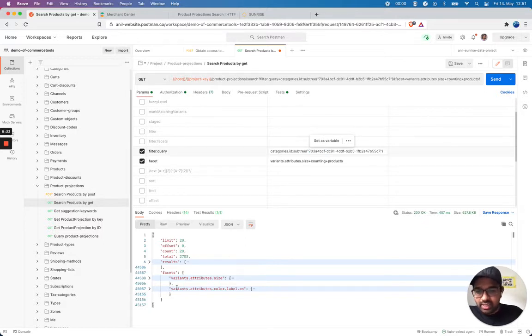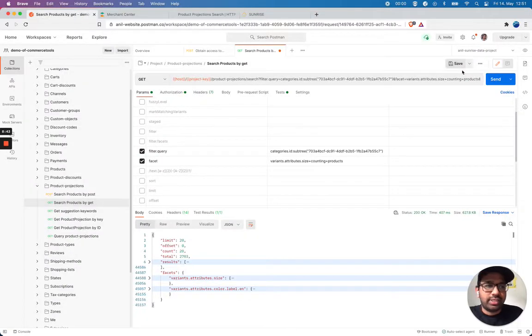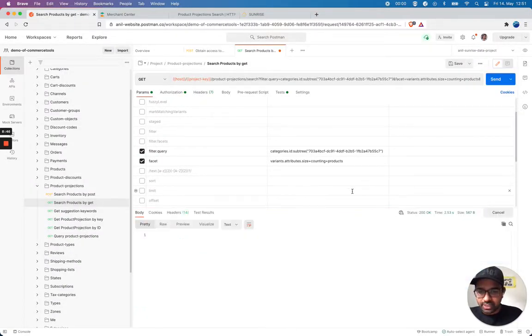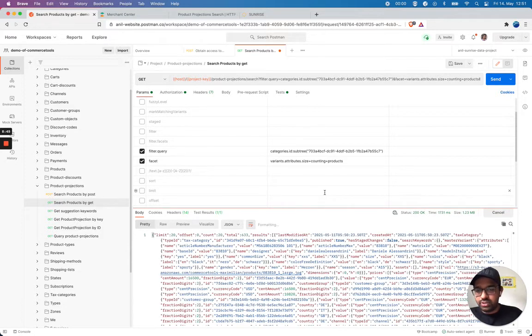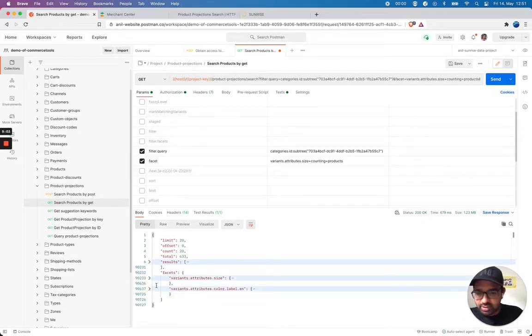Now I get 207033 for total results, but I should get 633 because now I'm applying a filter query along with the facet filter, since I'm currently interested only in the men's category. Let's see what results I get. I send the request. Now you see that the total result is 633, and I get my facets information for the colors and also the size.